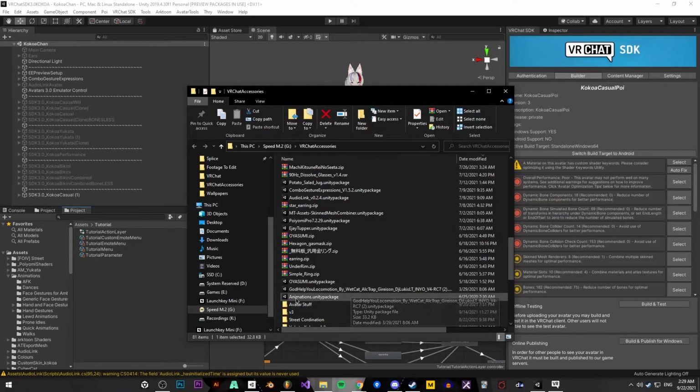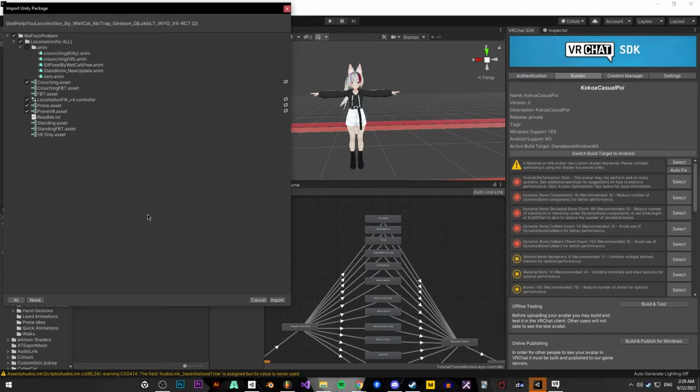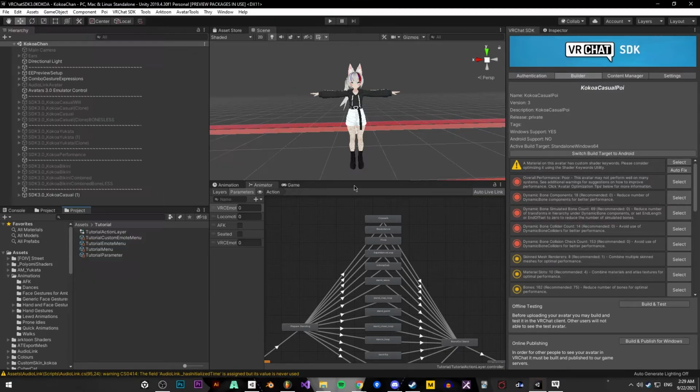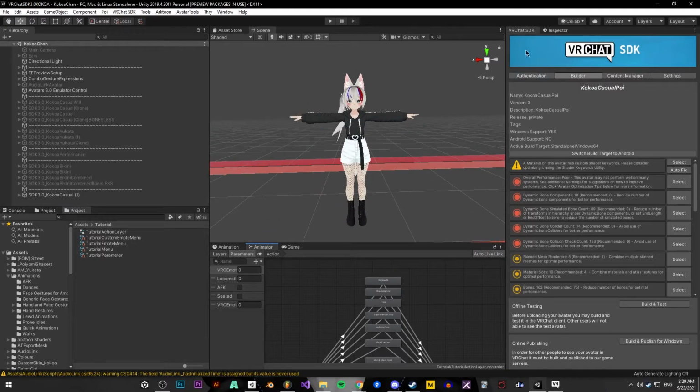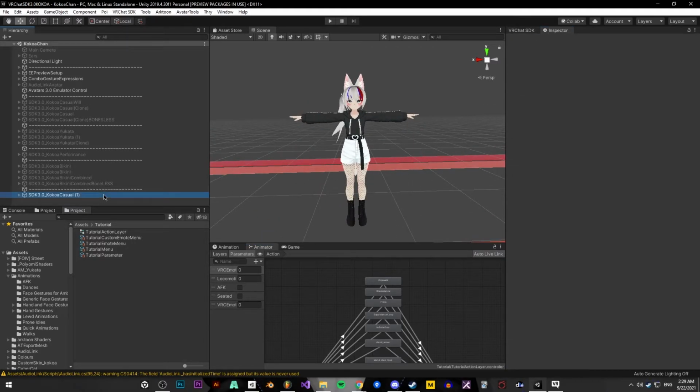And then you want to find it. God help your Locomotion. Pretty fitting name. And I've already got it in my package, so I'm just going to re-import everything, which means I'm going to have to do all my settings again. Isn't that going to be fun?